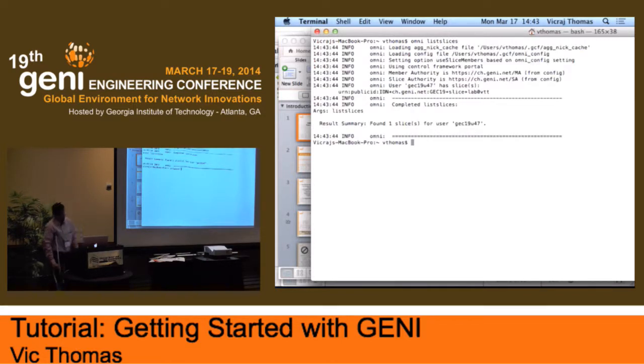So in this case, I only have one slice, and it is called, okay, does it say where? Yep, this is the slice. Slices are identified by URNs, but really the last part of it is what matters. I have a slice called Lab 0 VTT.